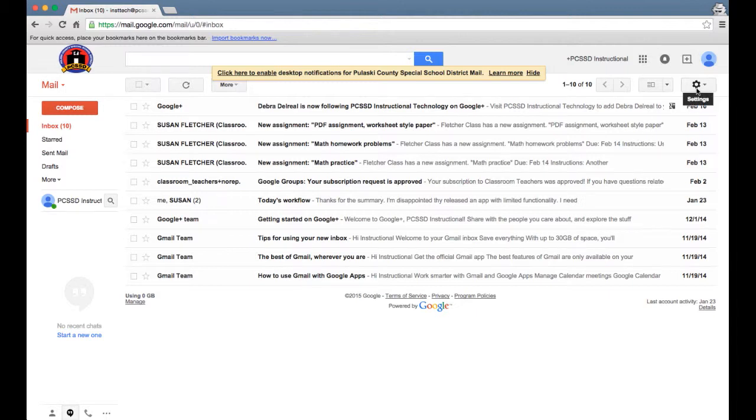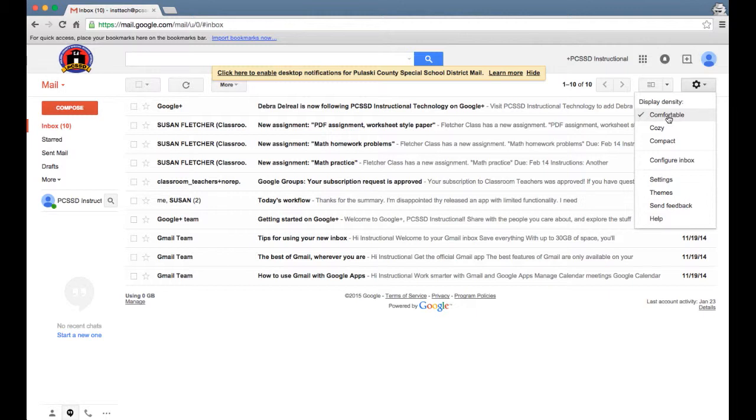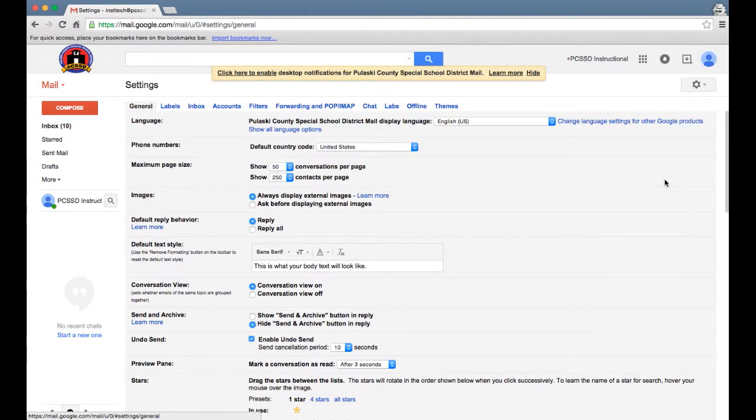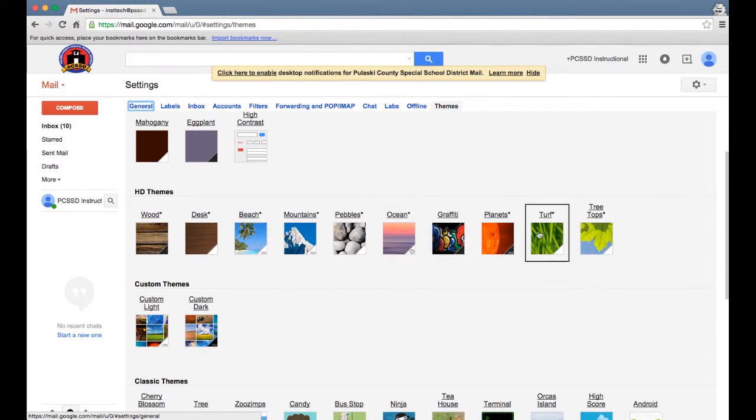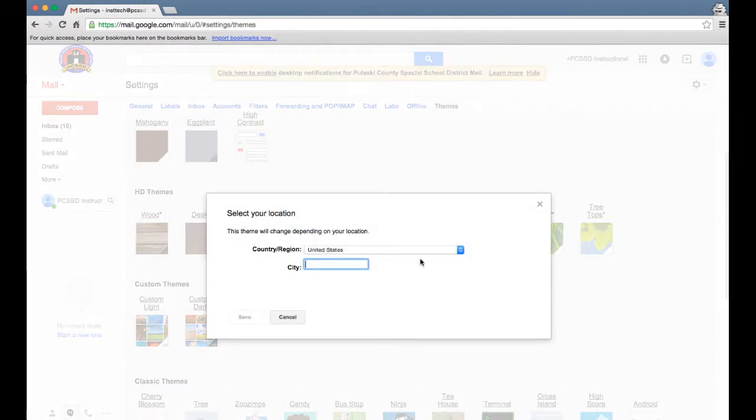If we come over here, we can see this cogwheel. We can click on that, and that's some of our settings, like how dense you want things. You can also go to your settings from here, and this is where you can start adding in different labels or filters for your email. You can also come over here to the themes and pick a different theme. Let's say I'm going to pick the planets theme.